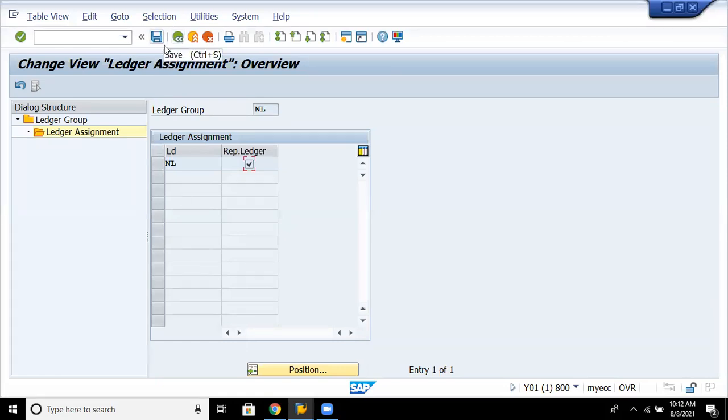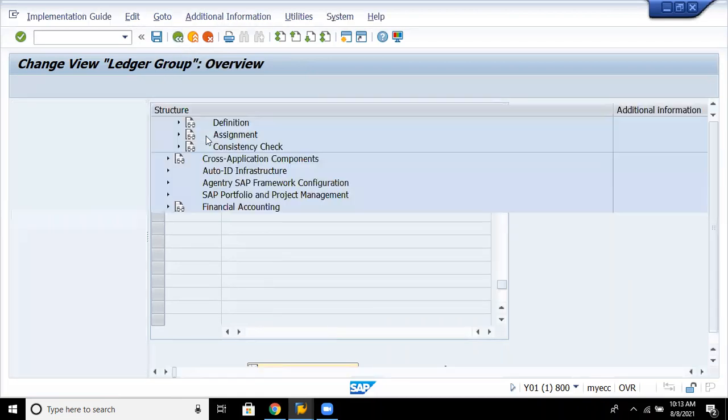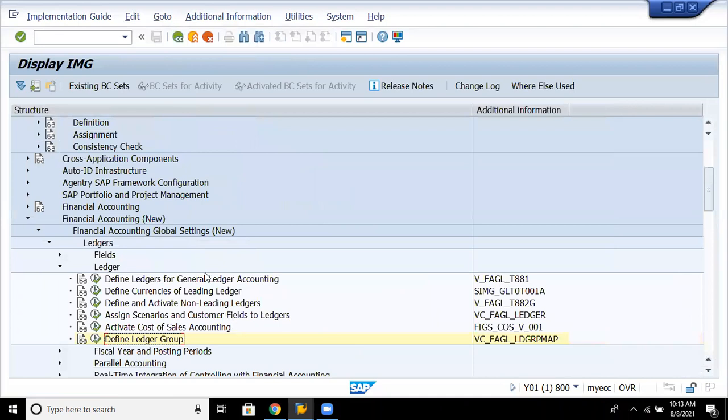So enter, save. If you see, there is no addition possible because by default it has been done in your earlier steps. Enter, save, go back. So we have done these particular settings in this step, define and activate non-leading ledger. When we did this step, it was updated there itself.